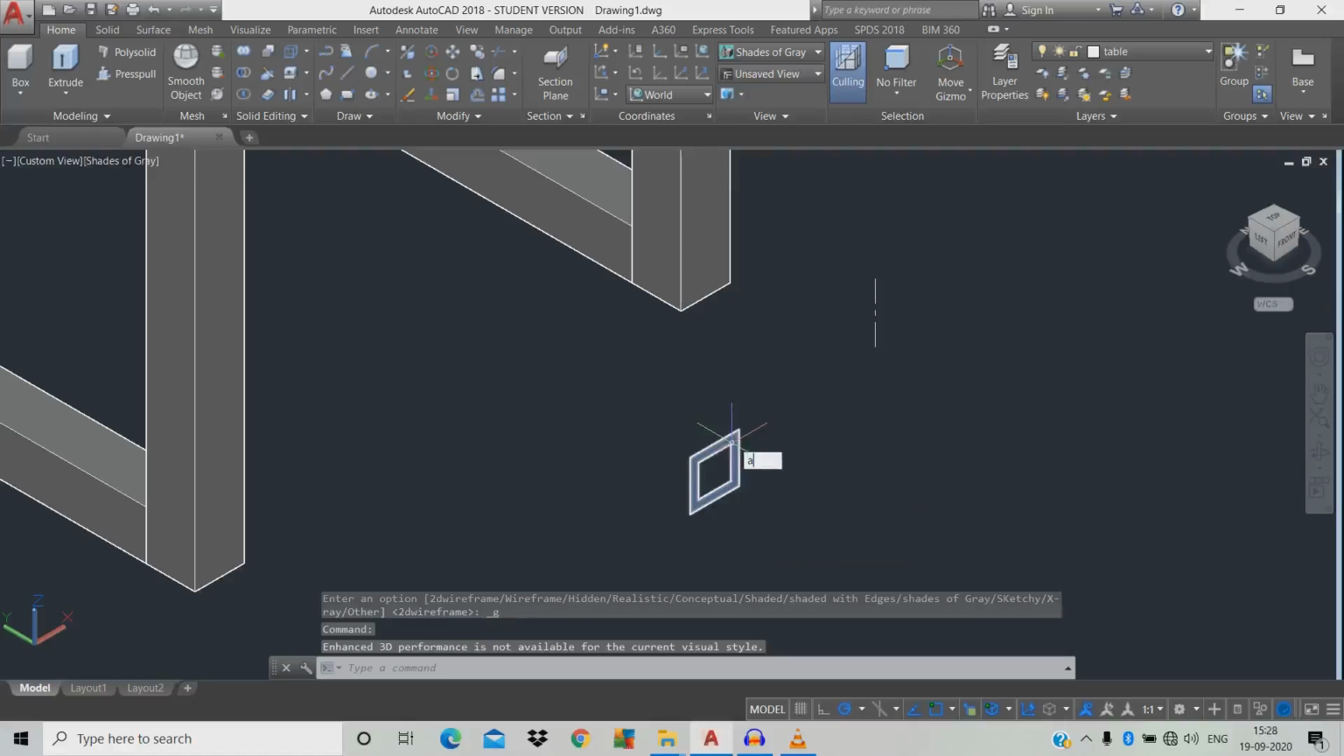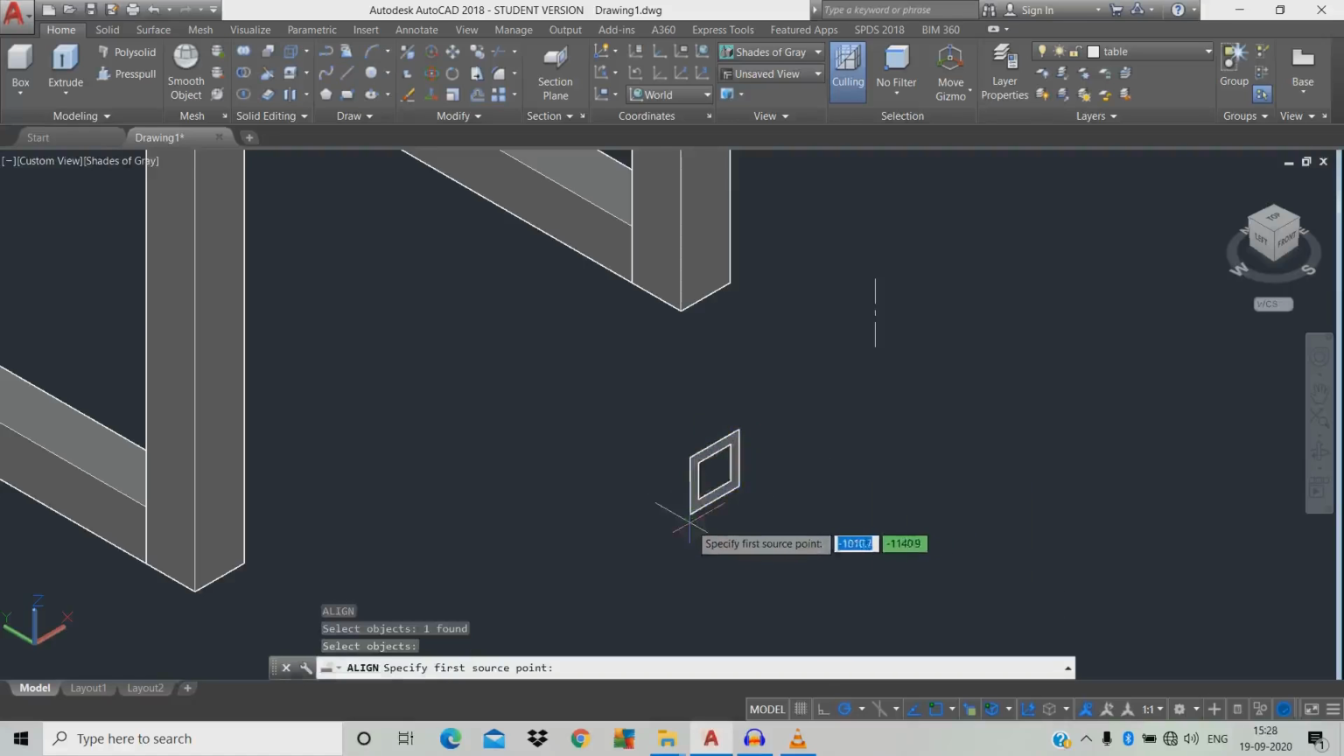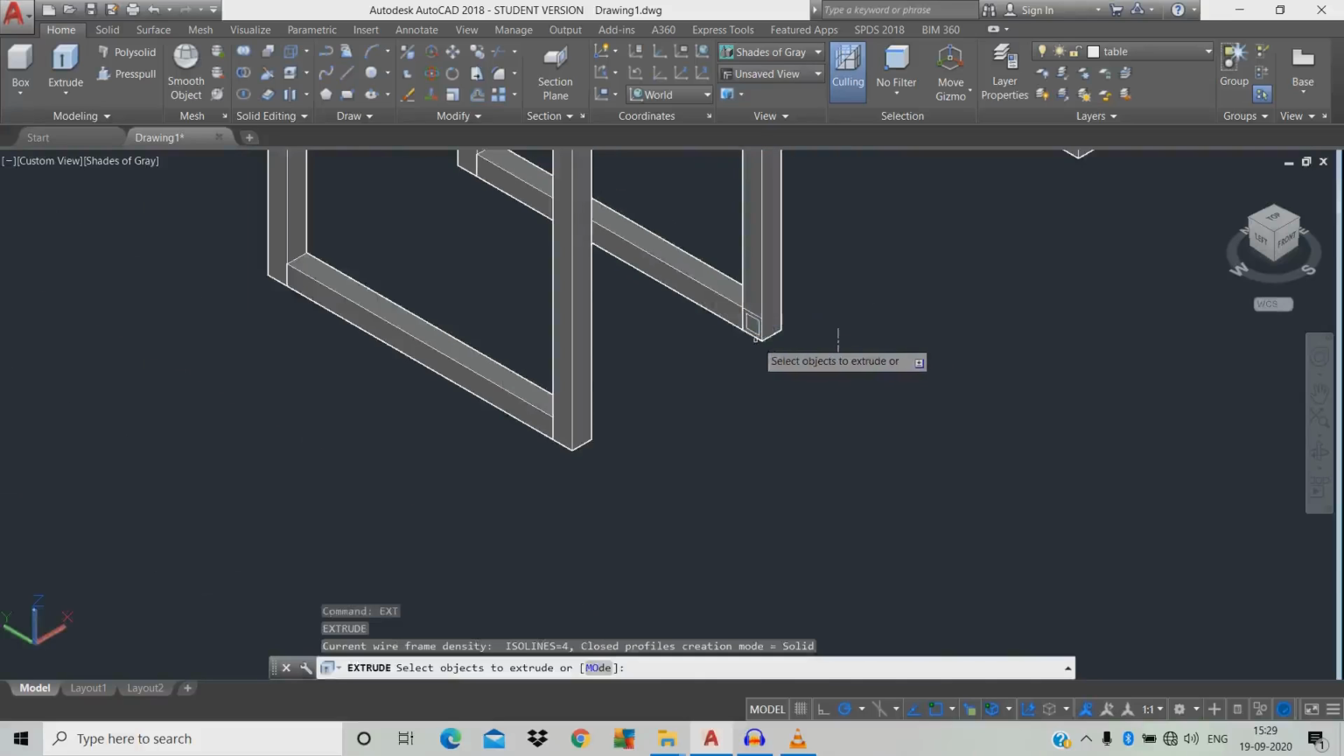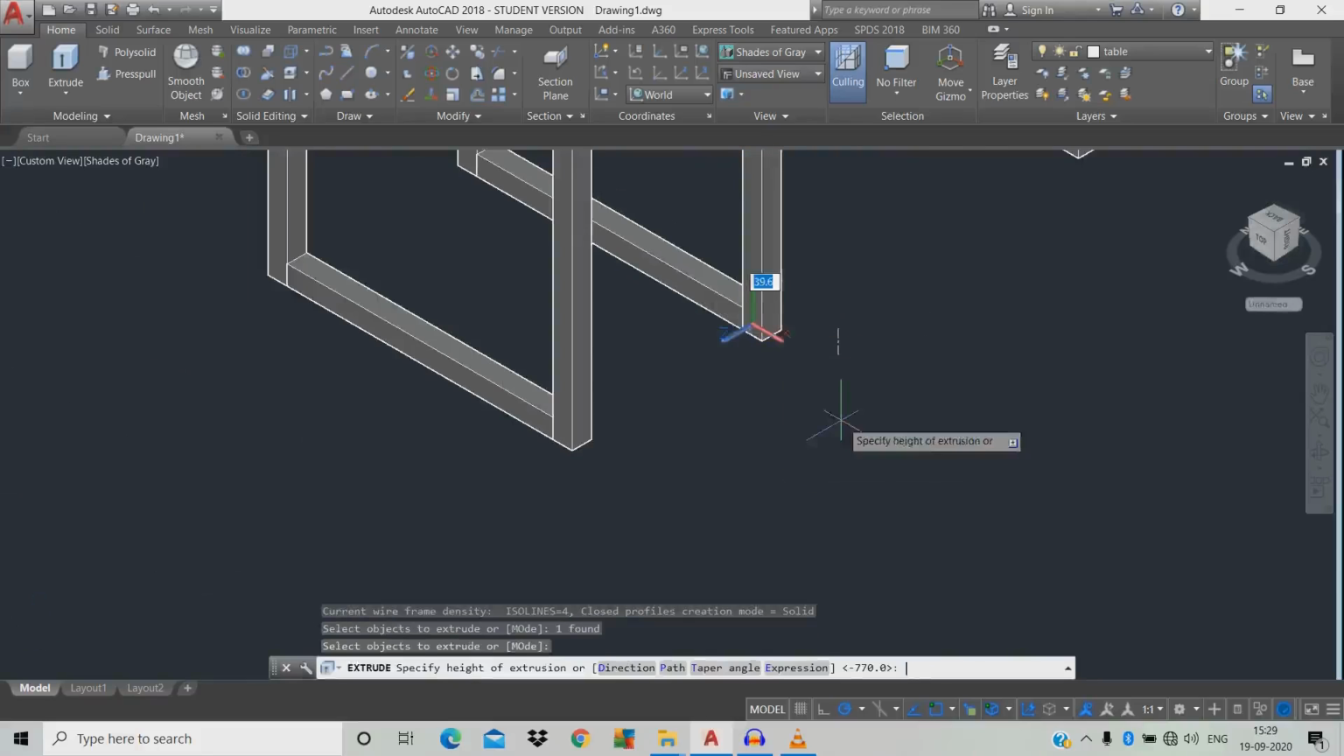As usual, we're going to align. AL space, click the object space, click the end over here, and we're going to paste it over here. The second point over here, paste it over here. Sorry, we're going to align the object, AL space, click the object space, just click it over here, and click it over here. The second paste over here, and the second paste goes over here. Space.